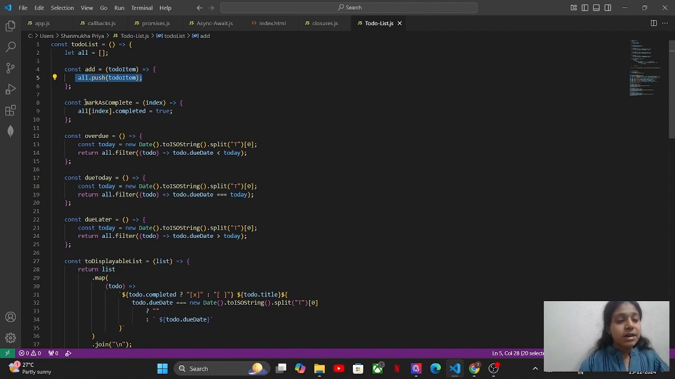And now I have created another function named mark as complete. This mark as complete is used to mark a specific item that is completed by setting a complete property. I have set the complete property to true. That means we can identify that the item has completed.